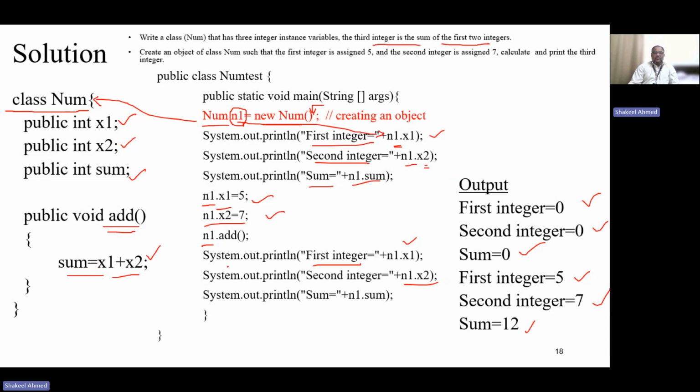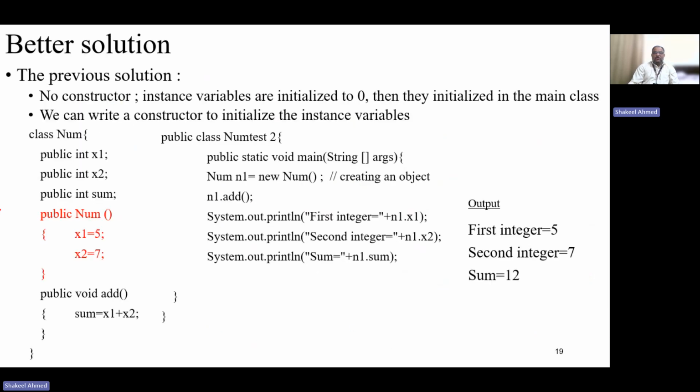We can do it a better way, where you are not having the values as zeros. So we have to go for a better way. When you want a better solution, I will use a constructor, a default constructor, where the values will be initialized. So now you see here class Num, we have x1, x2 and the same thing. But now you can see that we are creating a constructor, public Num(), and x1 is equal to 5, I initialize it, x2 is equal to 7.